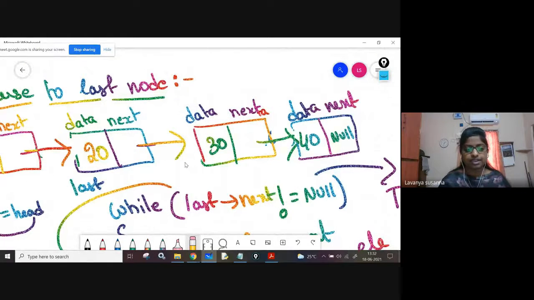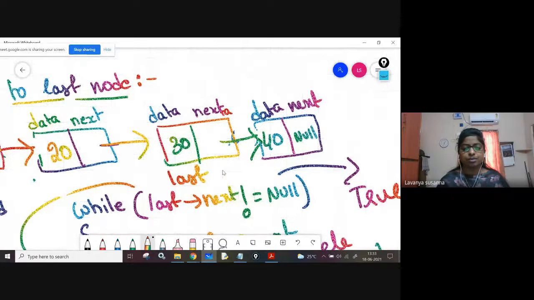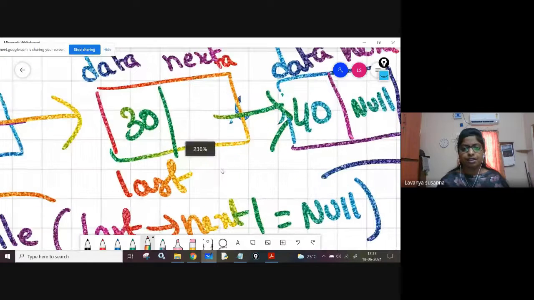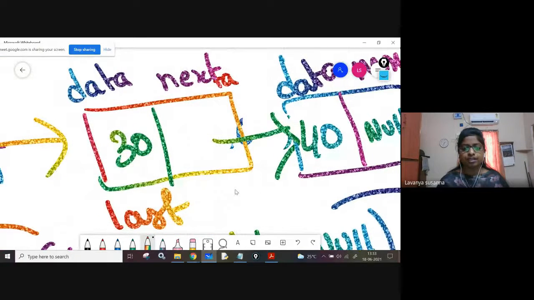Try to understand these statements. You should keep in mind how to traverse to the last node: while last of next not equal to null, last equal to last of next. Using the next field only, you are at which node? The 30 node. Now again this condition will be checked. While last of next not equal to null, last is pointing to the 30 node, right? The 30 node's next field not equal to null. Yes, it is true. Last of next means this one.